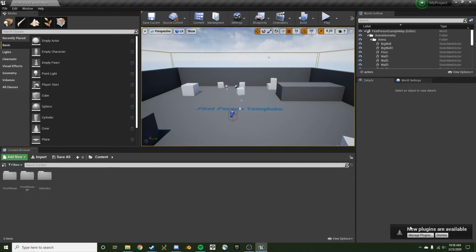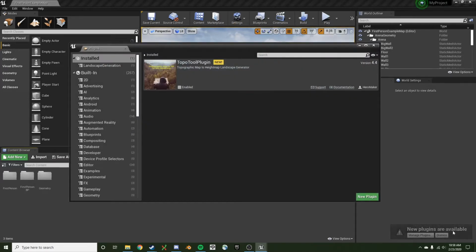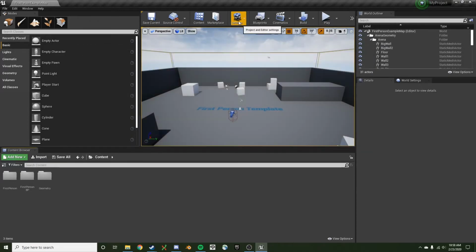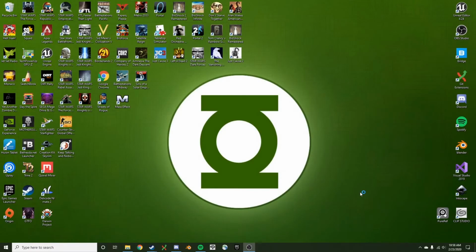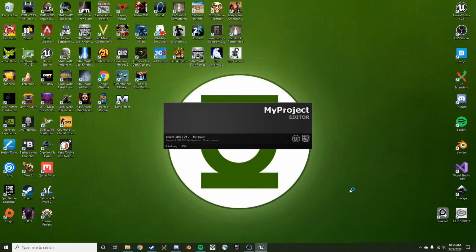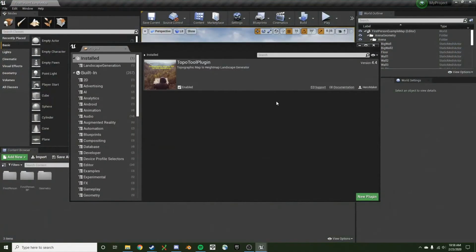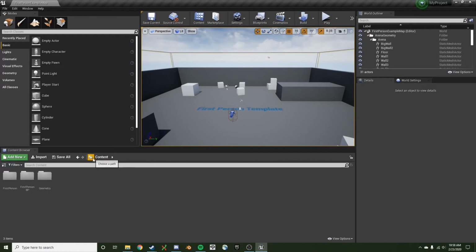What you need to do is manage plugins. If you don't have that new plugins are available, you're going to want to go up here to settings and plugins. So you're going to have to make sure that your TopoToolPlugin is enabled and then restart the editor. For a new project, it should be pretty fast like you saw. Now, with that, we can go ahead and close it, and you'll notice we still don't have anything here.